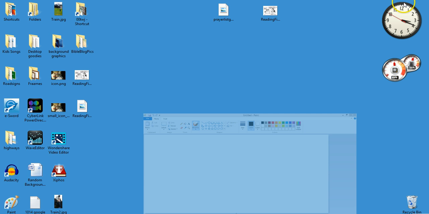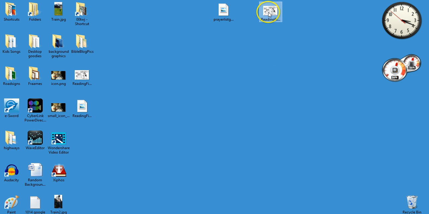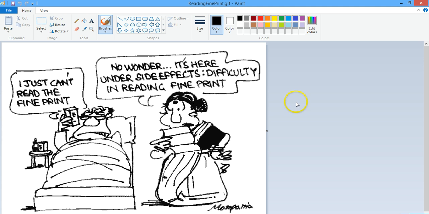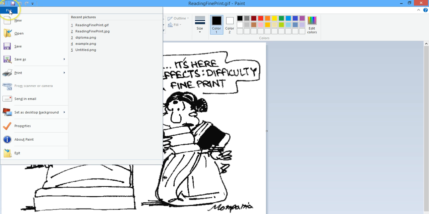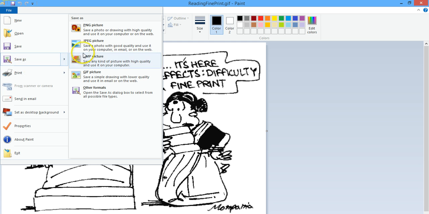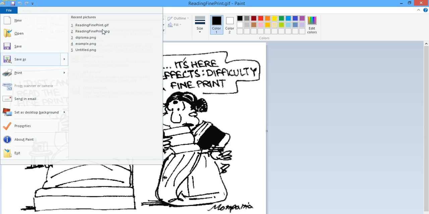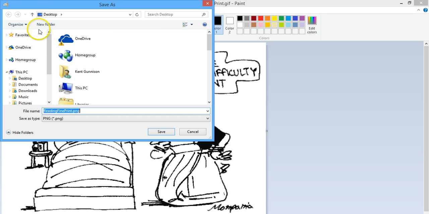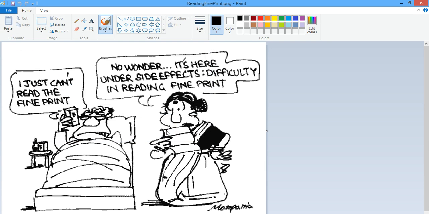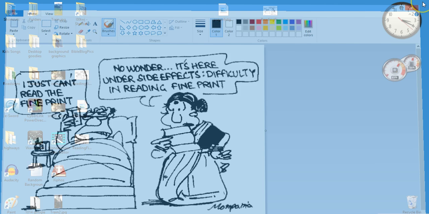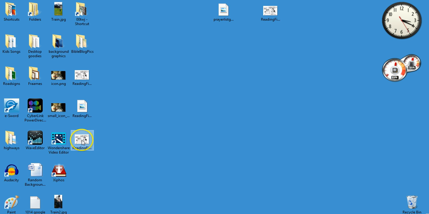So we're going to minimize Paint. We're going to take our original GIF graphic, bring it down here, and open it up in Paint. Okay. Now we go over here and we click on File and Save As, and we can make it a GIF, a JPG, or a PNG. And I like PNG because PNG will also allow you to have a transparent background. So we'll save it as a PNG picture. It's going to the desktop where the other one is, and we'll click on Save. Then we can go ahead and close Paint. We don't need it now. And there's our PNG graphic right there.